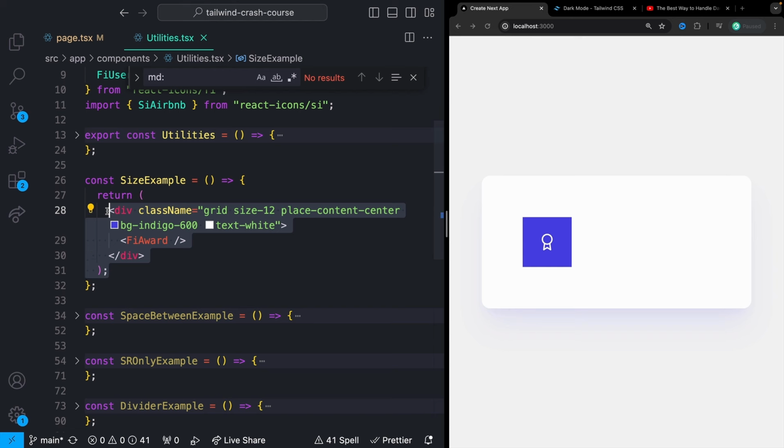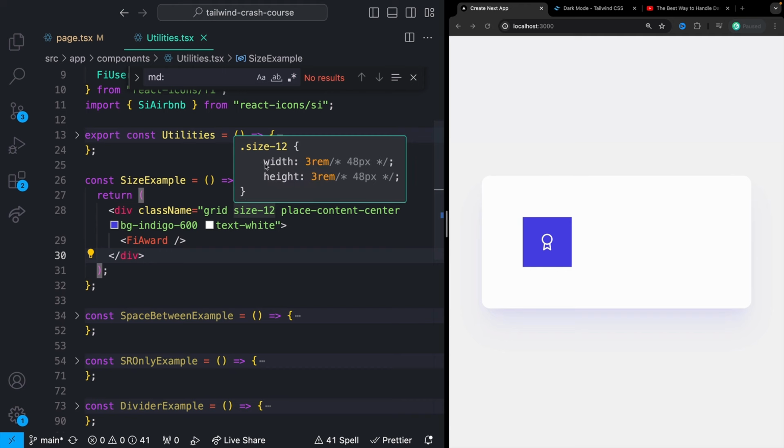So all that I have here is just a div that I want to be a square like this. Normally you would have to do width and height separately, but instead you can just add size like this and it will add both of them for you.